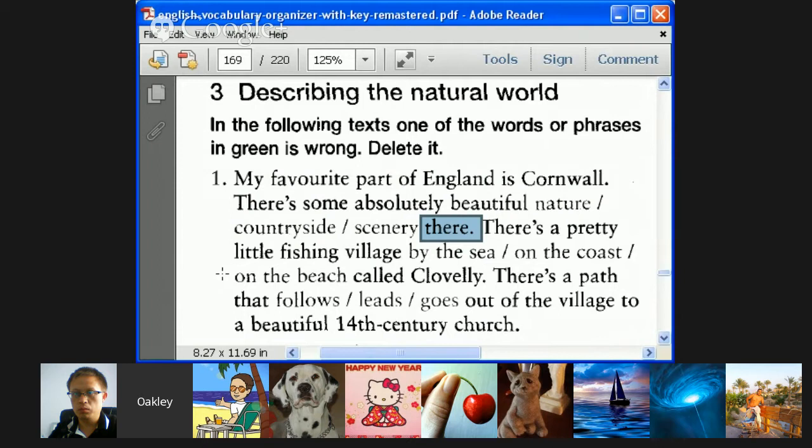Scenery. Scenery? There's some absolutely beautiful scenery there. That's okay. Some absolutely beautiful countryside there. That's okay. There's some absolutely beautiful nature there. Sounds a little odd.